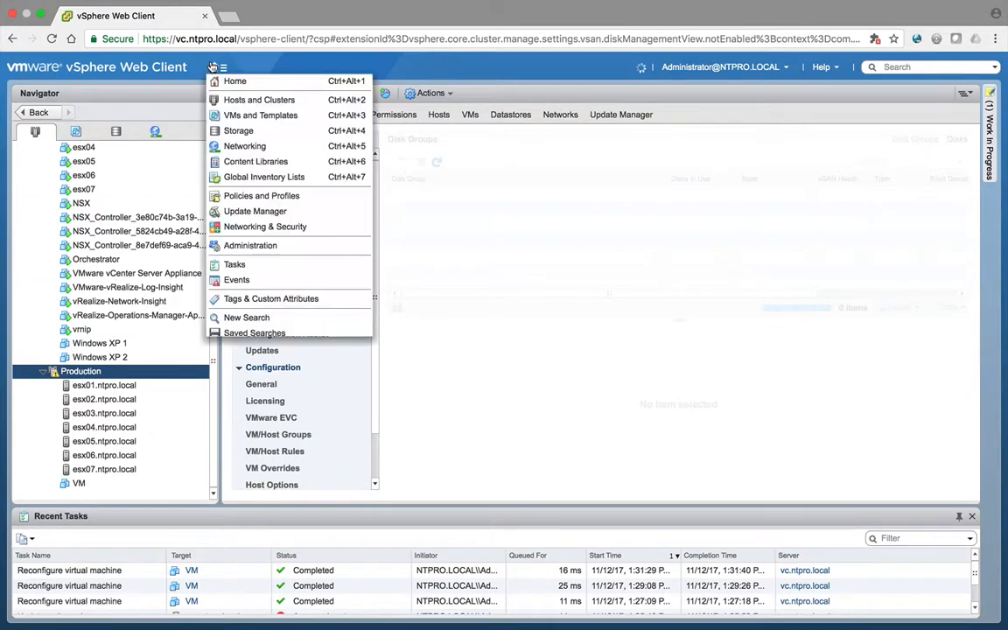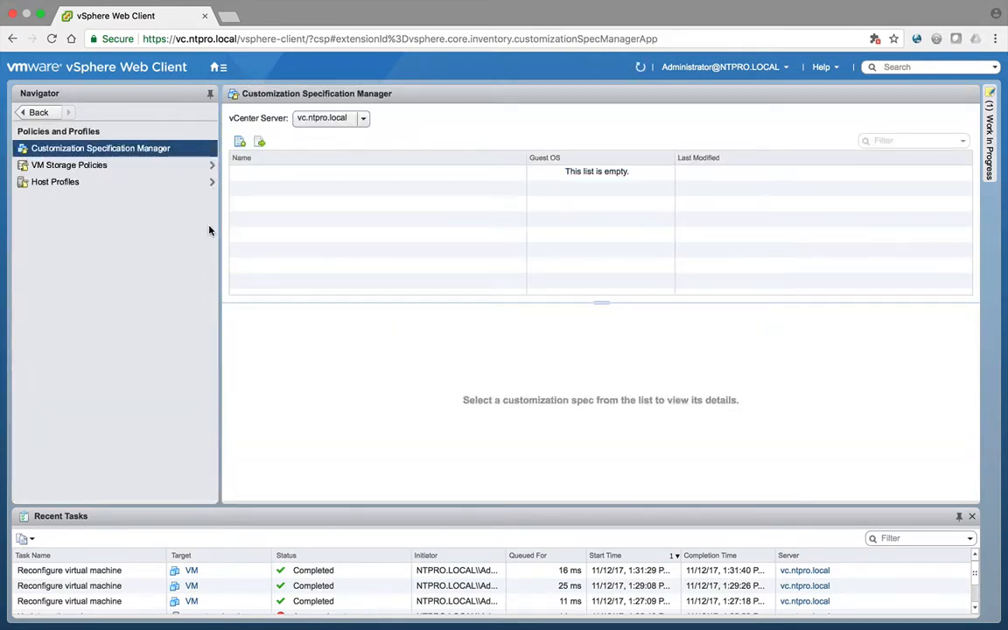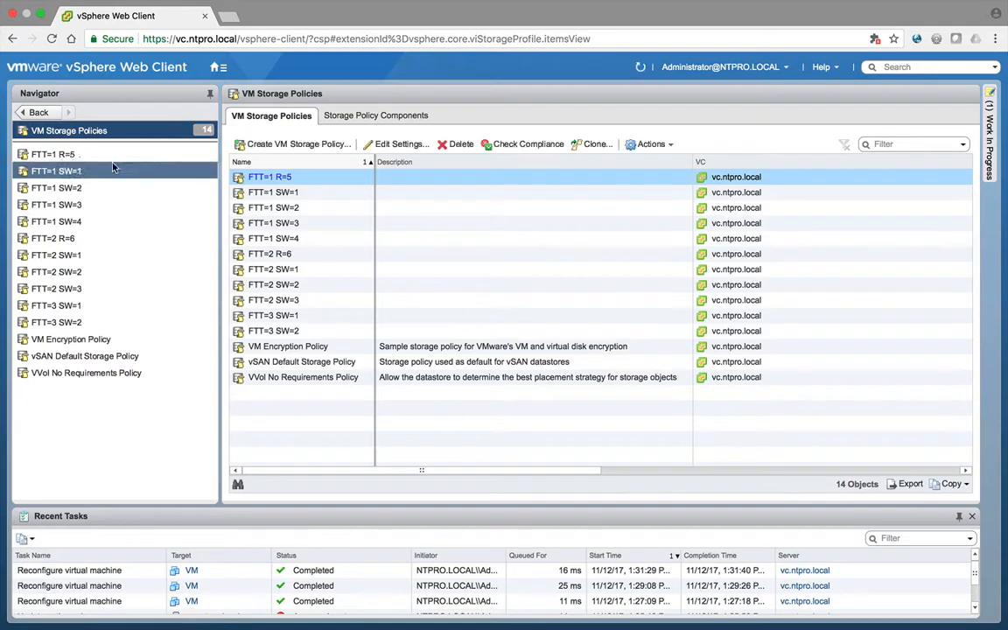And I pre-configured a lot of policies within this environment. What I want to show you is how the number of failures to tolerate and the stripe width is influencing the number of votes, the number of components, and the number of witnesses. So I pre-created a lot of rules, failures to tolerate 1 with RAID 5, with stripe width 1, 2, and also I did the same for failures to tolerate 2, and even failures to tolerate 3.